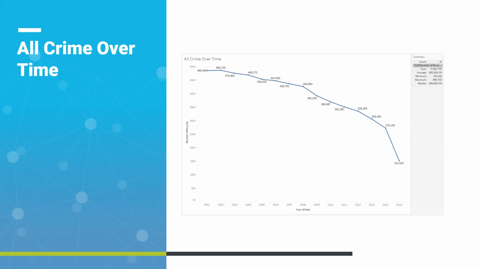With the summary statistics, we have over 5.8 million records, all records show. We have an average of 390,853 crimes per year, with a minimum of 151,632 and a maximum of 486,703. The maximum actually belongs to 2002, and the shift from 2001 to 2002 represents the only increase year over year for this set of records.